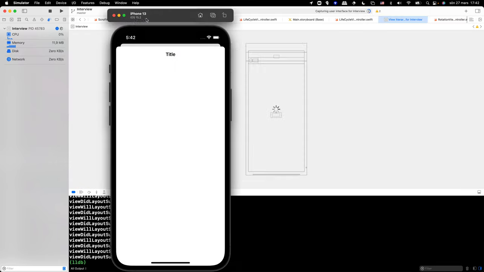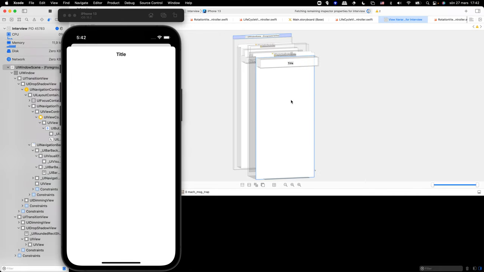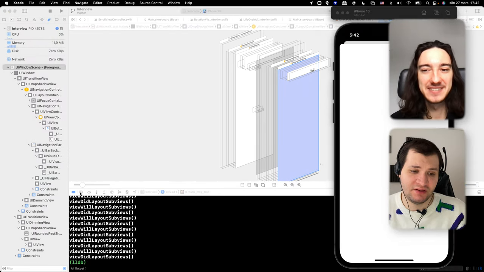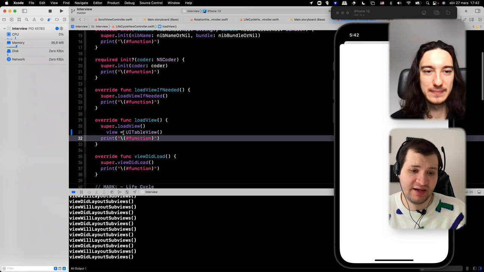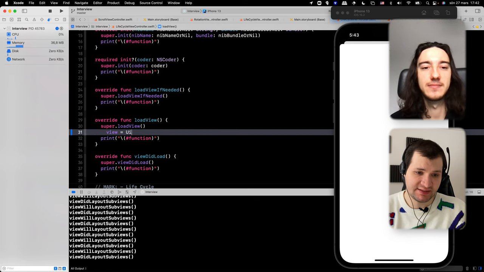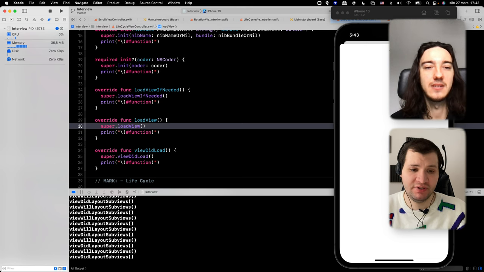But if I were to use, where is this? Anyway. Lifecycle, UITableView, you see it's here. Pretty cool. So it's there. So load view is what you use to connect your custom view and override the default. But if you don't do anything, it basically adds a UIView there and you just can't ignore it. Usually you don't need to override it.